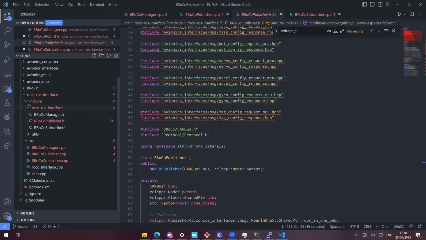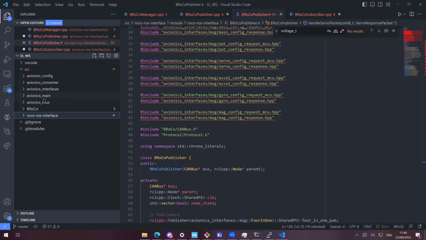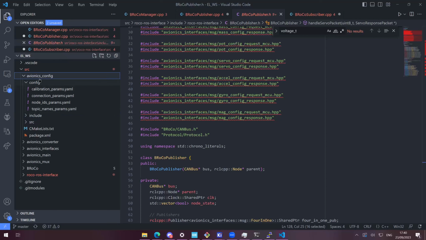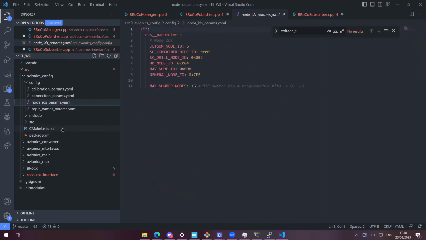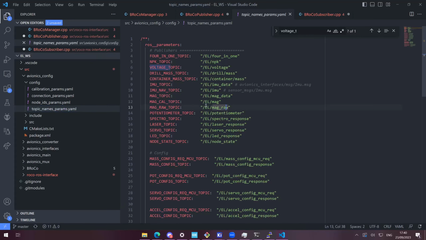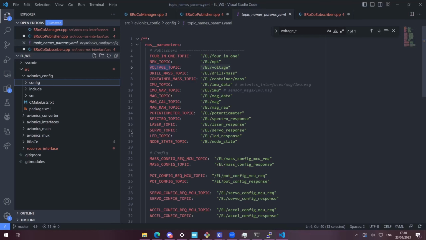So what you will do first is create a new type of message and a new topic. Let's go first in the avionics config packet. There, you will need to create a new topic name. Let's say that in my case I want to create a voltage topic. So I just add here the voltage topic, /el/voltage. Okay, so this is the first step to do.